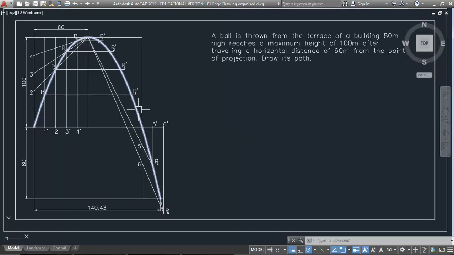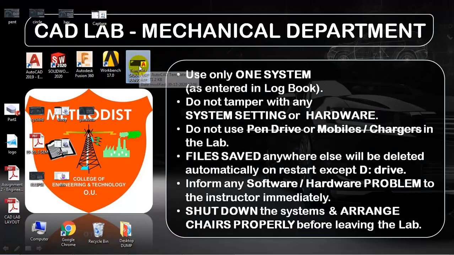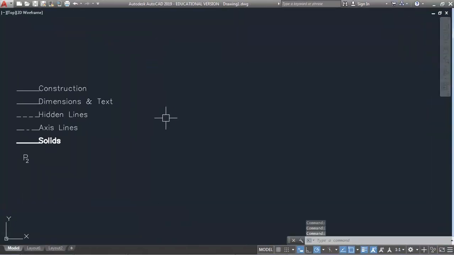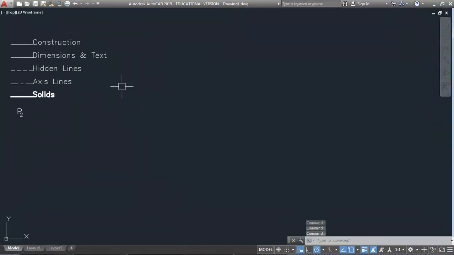The concept of this problem I have explained in another video. You can watch it out. In this video, we'll just be talking about the steps used to create this curve in AutoCAD. I'll be using this template file, which I generally use for all my drawings. You can find the link to download this template in the description below.